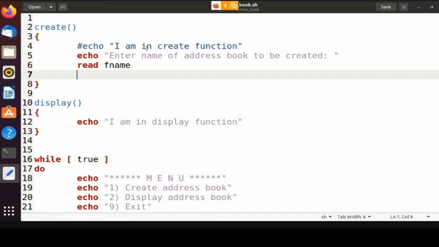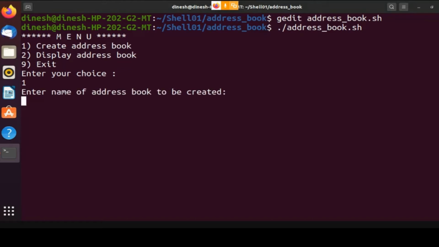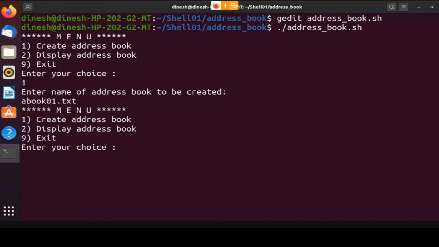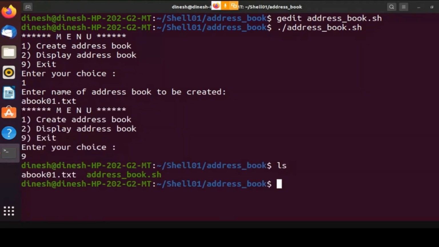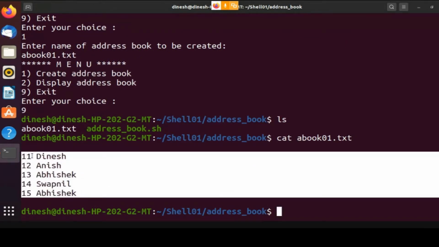Okay, so how do you create it? You create it by touch $fname. So what will happen? I'll just show you. Here I say, enter name of the address book to be created. I say abook01.txt. It will be created. So I'll just show you, ls. So look at this, abook01.txt. Right now it is not having anything. So I just type abook.txt. Okay, sorry, it already has the content.